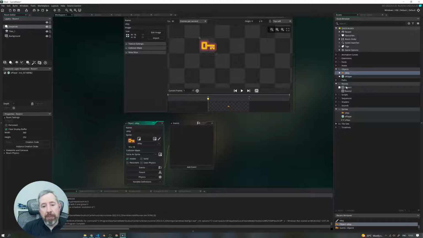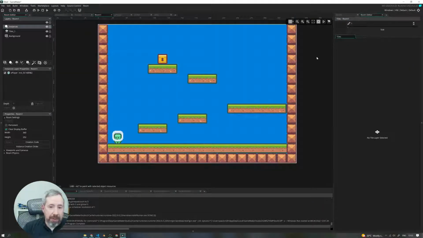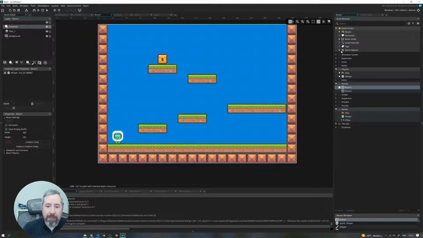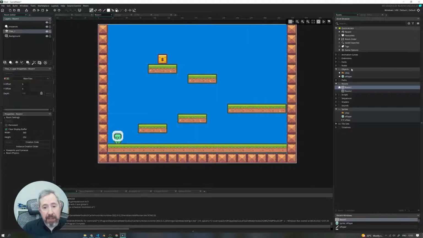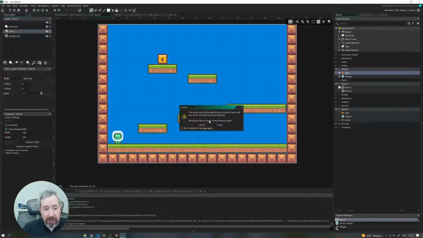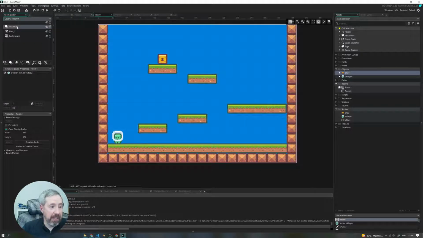Go to my room and go to my assets, get the object key, make sure I'm on the instances layer. If I do it on the tile layer, it won't allow me to do it. It'll say this asset can only be applied to an instance layer. So make sure you're on the instance layer, and we will drag the key on. So at some point we'll have to collect the key before you can exit the level.